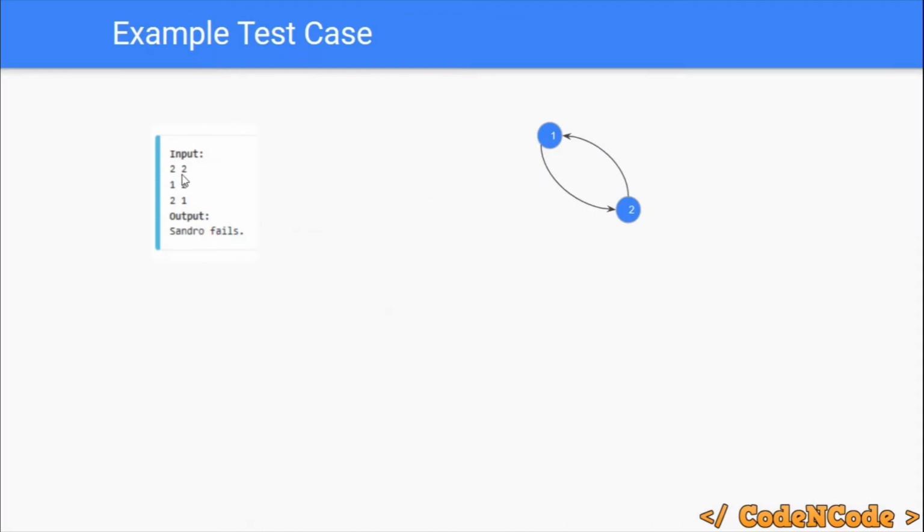If you look at this example, there are two nodes and two edges. There is an edge from 1 to 2, and an edge from 2 to 1. If you see, it forms a cycle in a directed graph. If there exists a cycle in a directed graph, then topological sorting doesn't exist for that graph. So we'll apply Kahn's algorithm here.